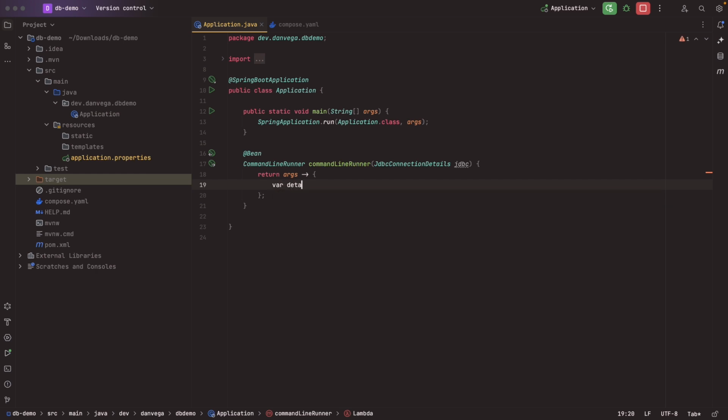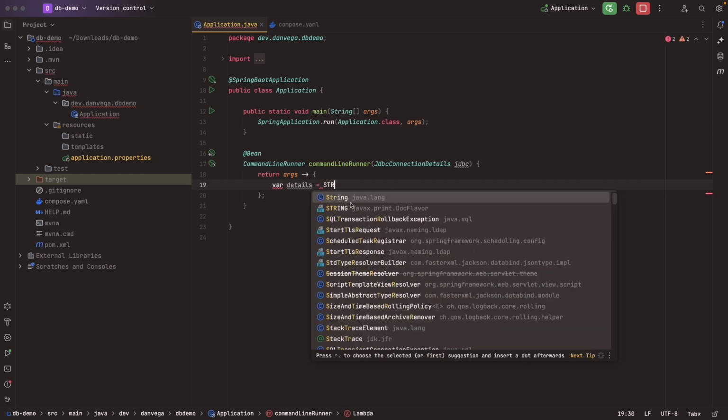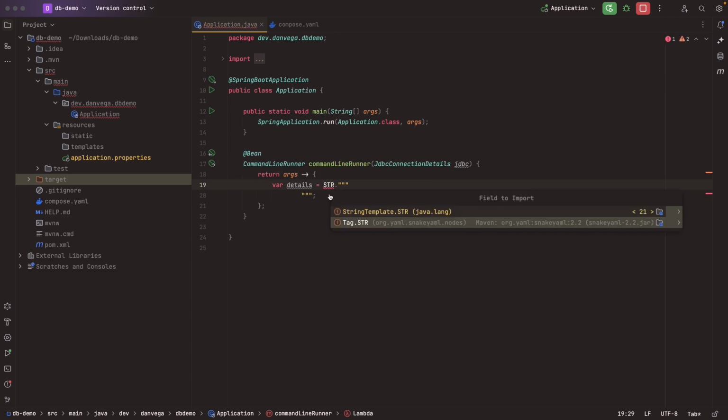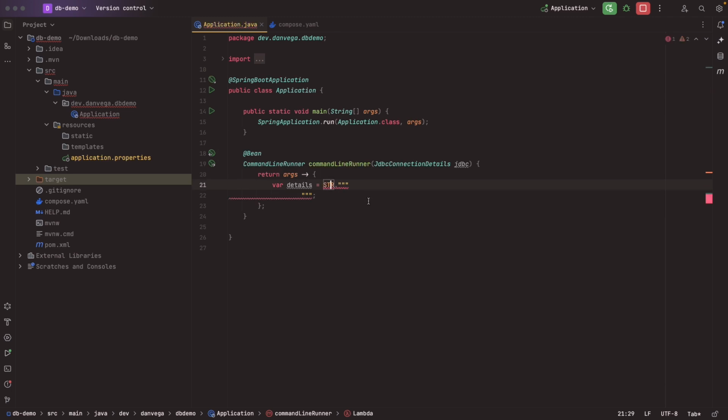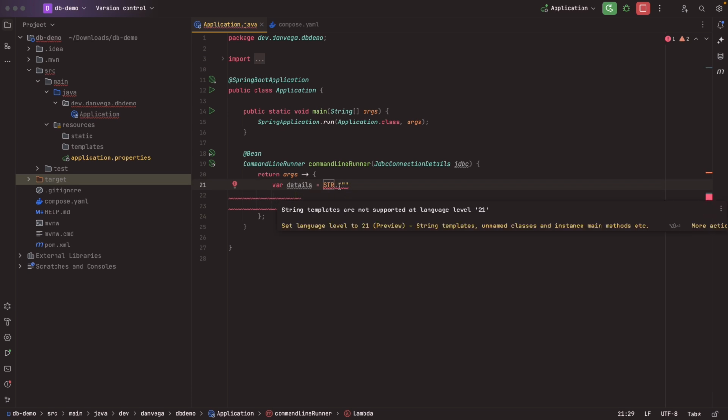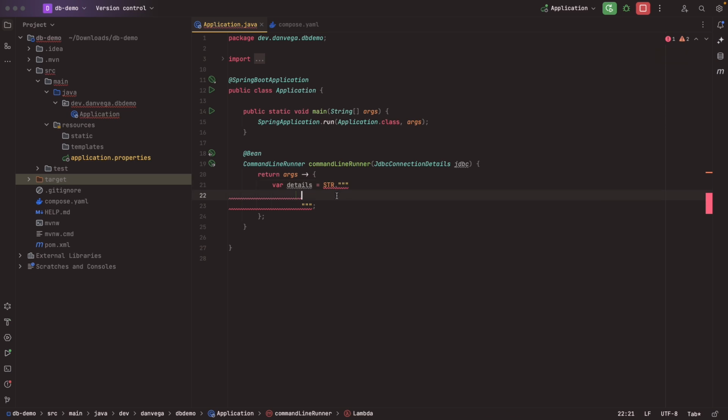All right, so I'm going to say var details is equal to, and we're going to use string templates here. And I'm going to put this in a text block, and let's close this off. And what is IntelliJ doing here? It's probably saying, hey, I don't know what that is. This is string templates, and IntelliJ is saying this is not supported. Let's go ahead and support it. So what I want to do is print some information out about what is going on behind the scenes.